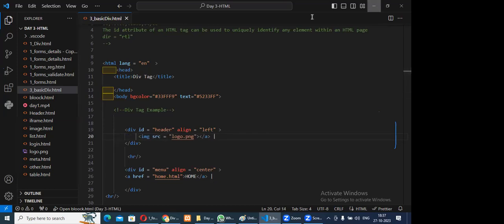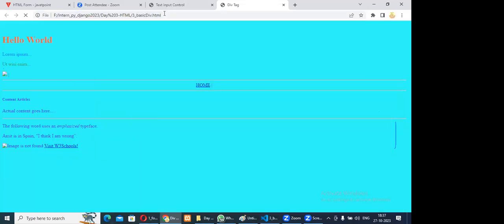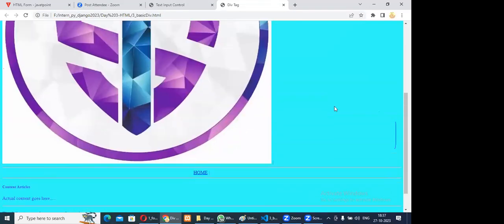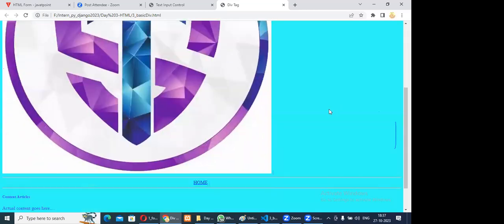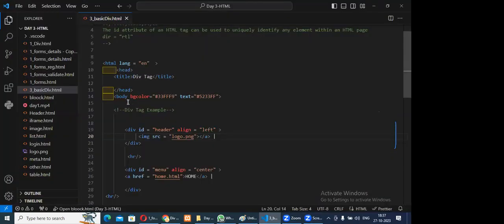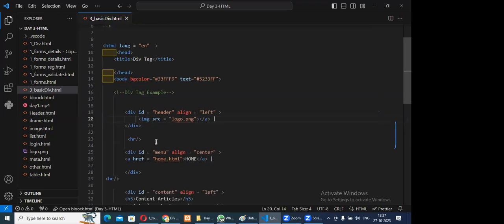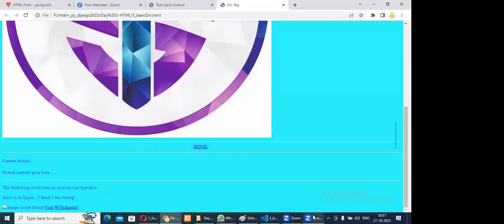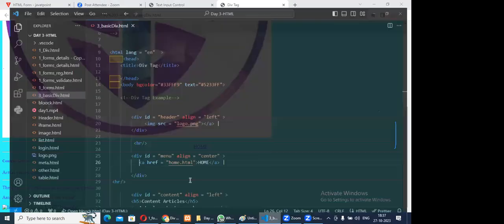So we'll come here and refresh this page. The image will come big. Under this division the image is coming, and then we have some menu. This menu and all are under a different division, and this is align center. This division is align center, correct?